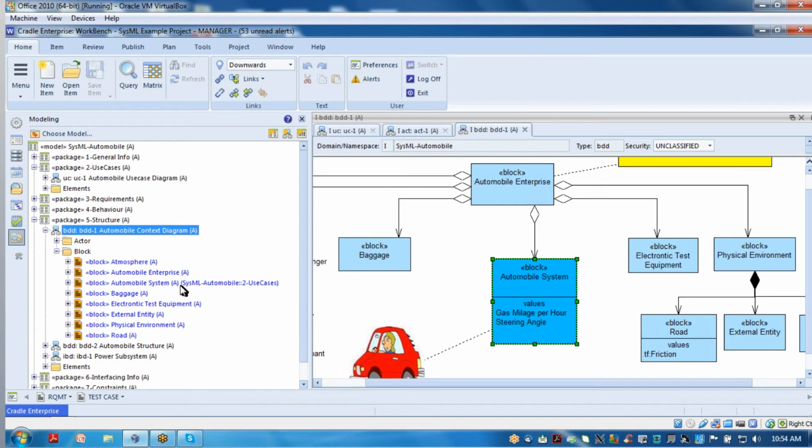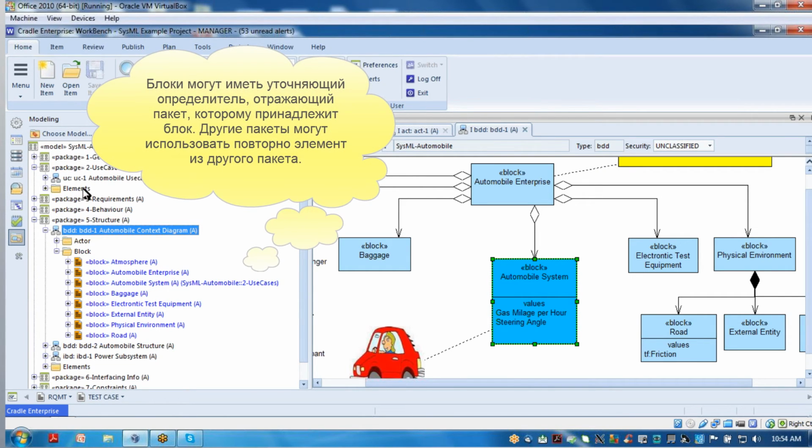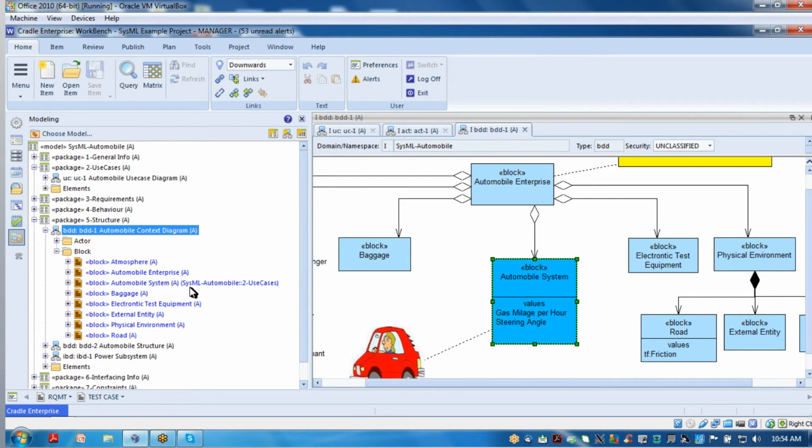And you notice that it's got what we call a qualifier name. Because a block or an element of any kind in SysML can be owned by different packages, the idea is one package will be the owner or the container, like a namespace. All other packages can reuse that element. And so the qualifier name is showing the owner. So in this case, automobile system is owned by SysML automobile model. That's up here at the top.